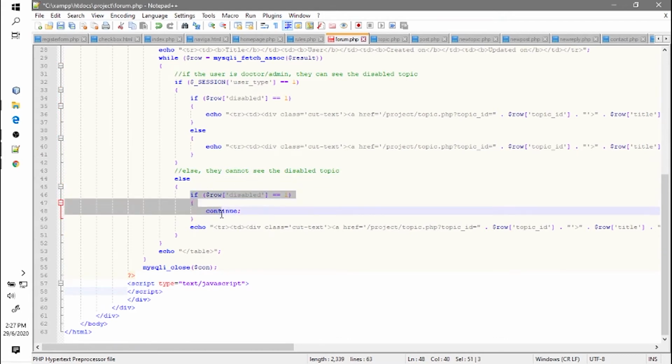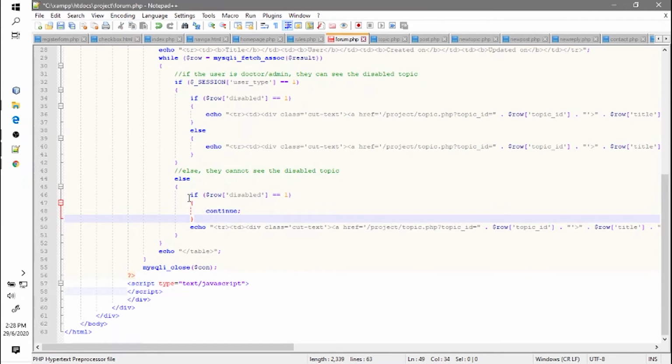Here it is going to output. This is going to see if the disabled is actually true. If it is disabled, then we are just going to output the other topic.